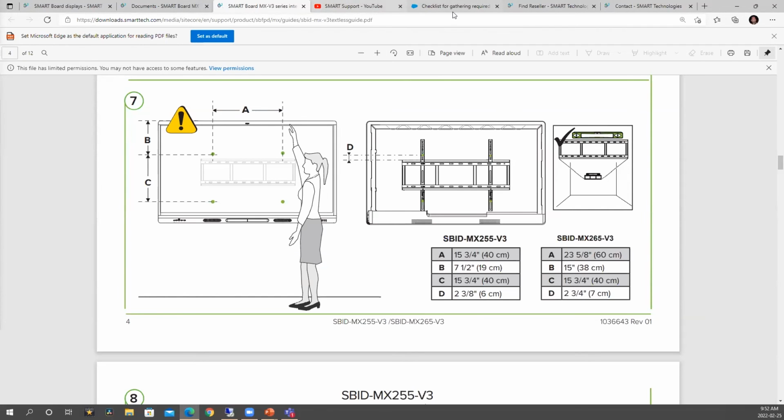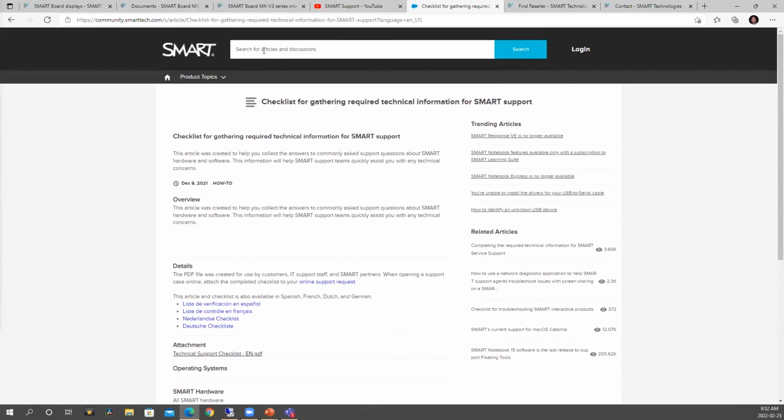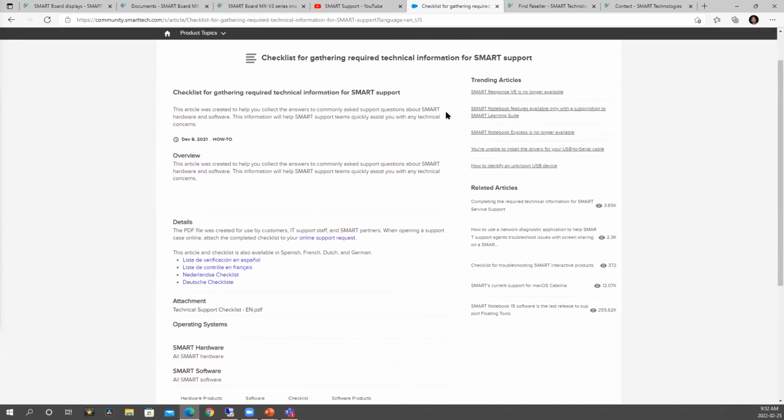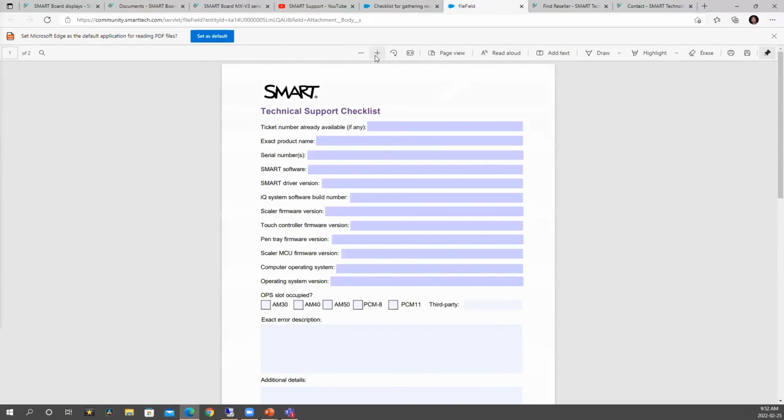All right, so I'm back on my web browser here. When you click that link, it's in the knowledge articles. It's checklist for gathering required technical information. And we have it available in different languages, but the checklist itself is an attachment. And I'm going to click on this attachment to take a closer look at it here.